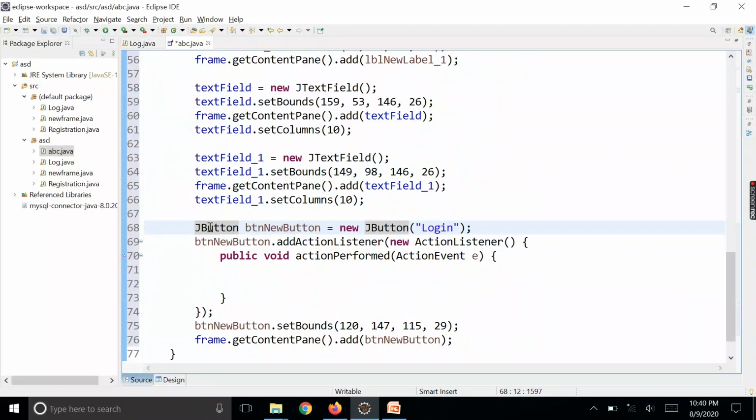And what is this JButton? J stands for Swing component, so it all starts with J: JLabel, JButton, JTextField, JPanel, JFrame. Everything starts with J because it's a javax Swing component. If you don't have J, we have Button, b1 equals new Button, that is an AWT component, right?